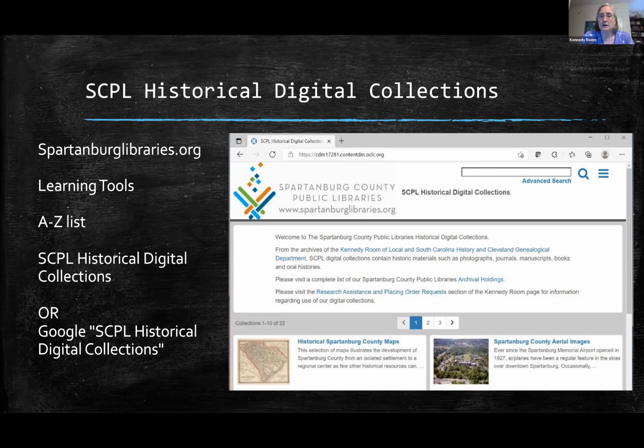And these are Google searchable. You may be able to find them that way. It's probably easier to go into our collection and drill down in just the collection. You'll get a lot fewer random hits than you will in Google itself. But our SCPL Historical Digital Collections is on our library's website at spartanburglibraries.org.